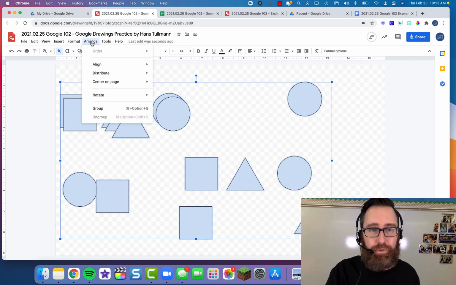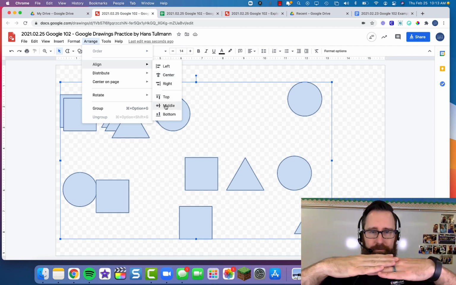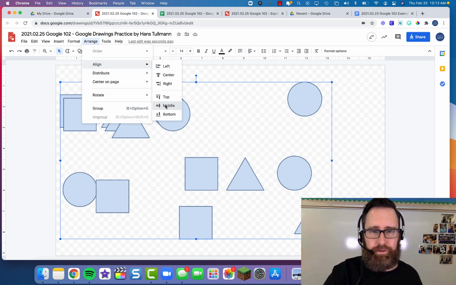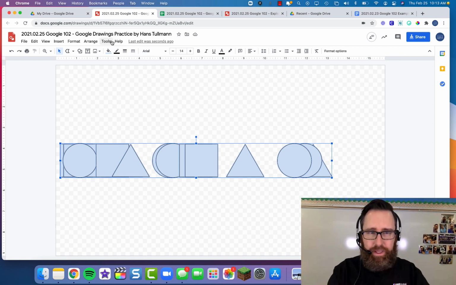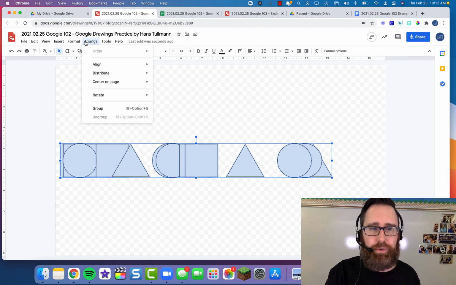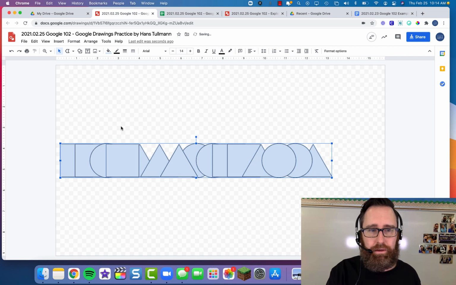I'm going to go up to Arrange. And you know what? Let's align these in the middle. I want it kind of in the middle of the page, so let's do that. Oh, nice. Next, I want to distribute them so they're equally set apart. So I'm going to go to Arrange, Distribute, and let's do it horizontally. So each of them, they're all cluttered together.